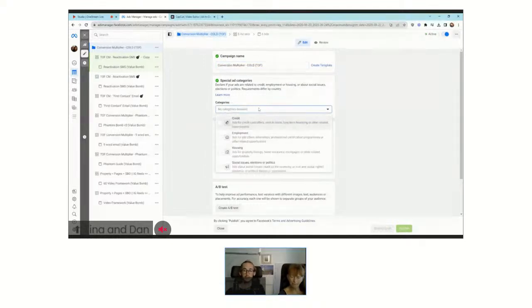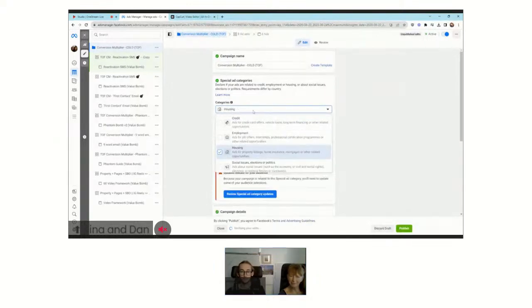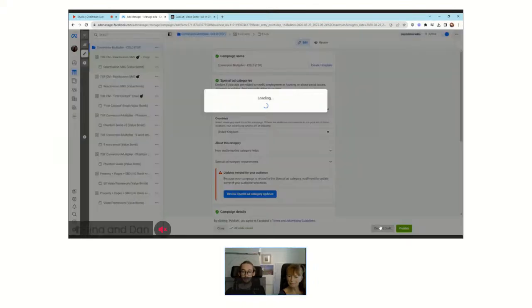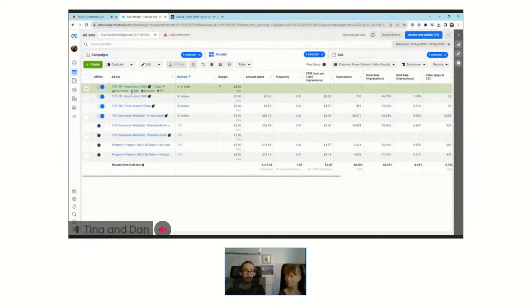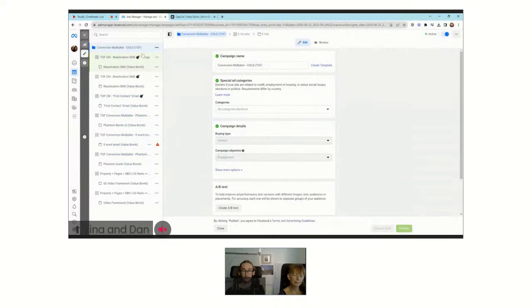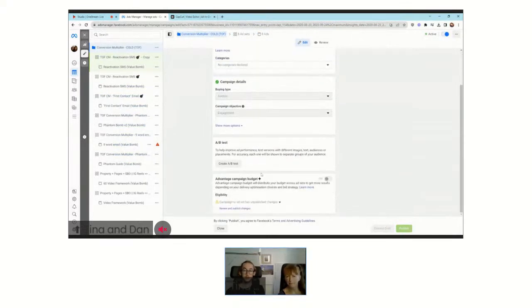As an estate agent, you'll always want to make sure that the housing special ad category is selected, like so. I'm going to discard this draft because in my case, that isn't necessary, but just letting you know that needs to happen. And what you'll also want to do is make sure A/B test and advantage, you'll want to ignore these. So make sure they're turned off.